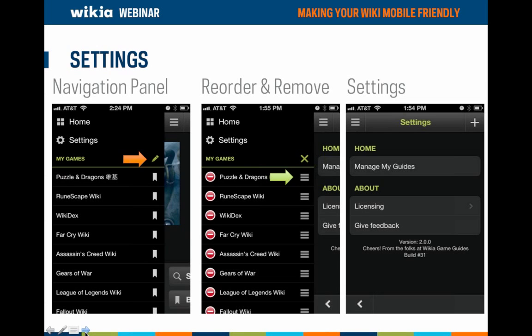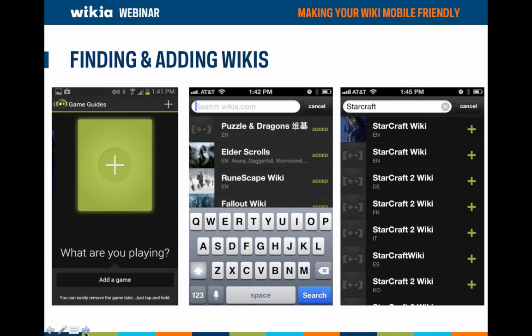We really would love to hear your thoughts, so please feel free to submit any thoughts or issues or feedback there. Now let's look at how to find a wiki and add it to your game guide. From your home window, you will see the option to add a game. Just scroll all the way to the right, you'll see a plus button, and a simple click on it will bring you to the option to add a game. Just click there and you'll be brought to a search page.